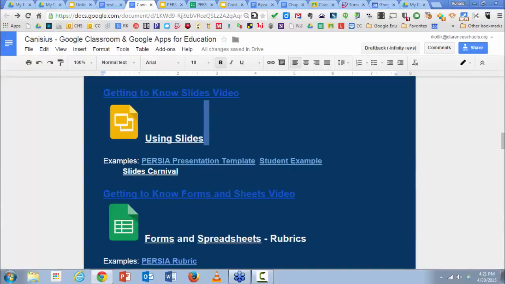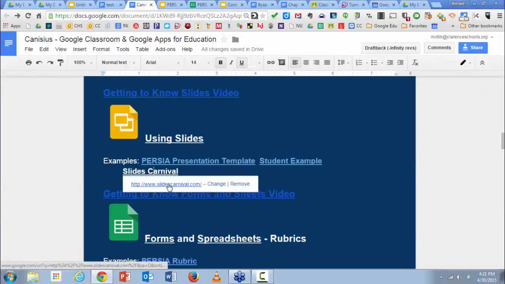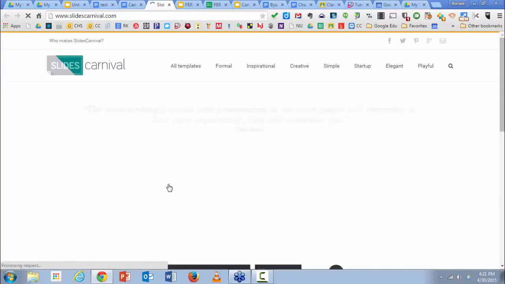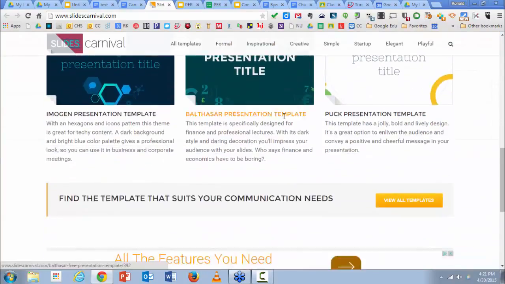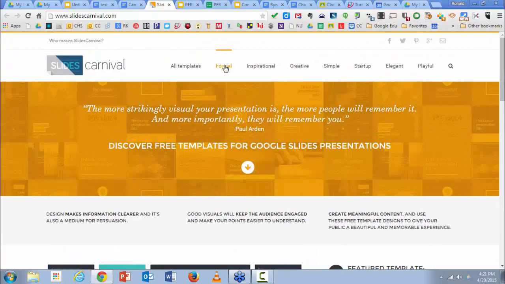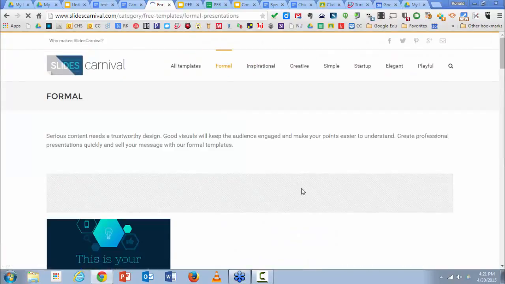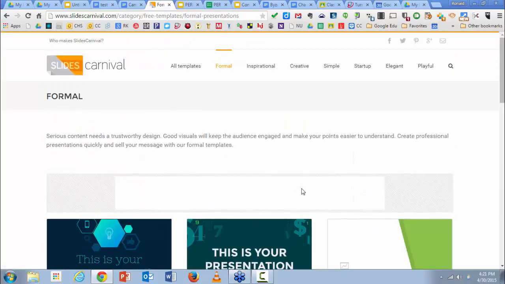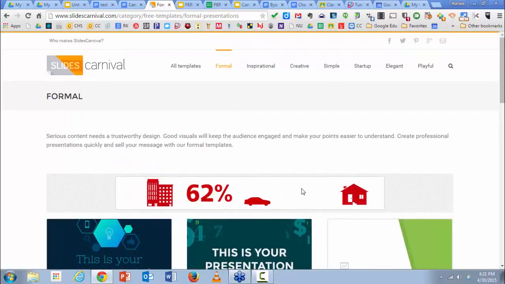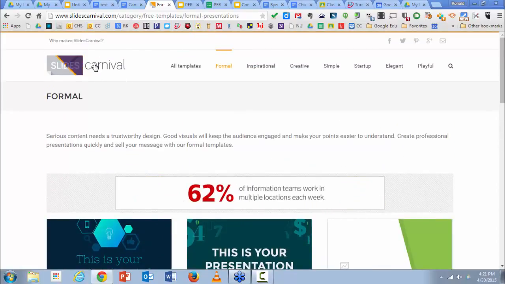Now there's this new site that just came out probably about 5-6 months ago called Slides Carnival, and the link's on the document that I shared with you, where they've created all these really nice, elegant designs for Google Slides. If you're a person who likes all the different PowerPoint templates, they have hundreds of them, and you can go formal, and they have all these different design templates that you can then use in your Google Slides. Or you want inspirational. So if you're a person who really likes templates, Google has those for you, and Slides Carnival made them, and they're all free. So that's really kind of nice too.